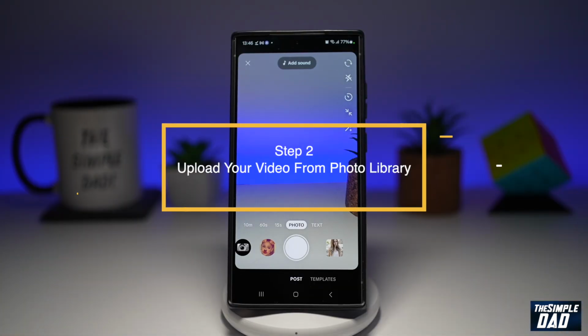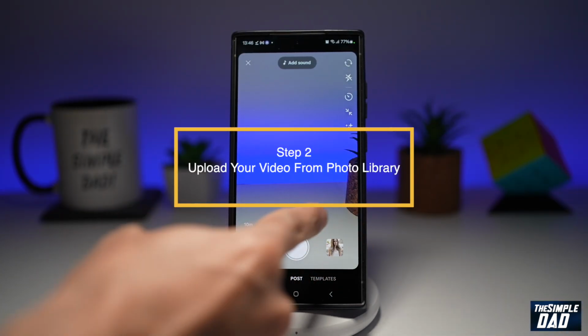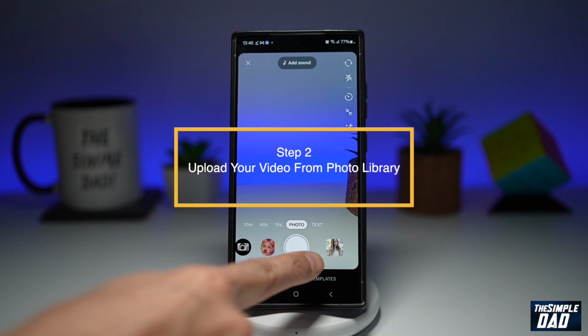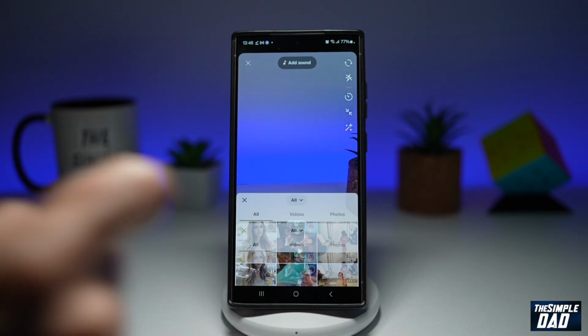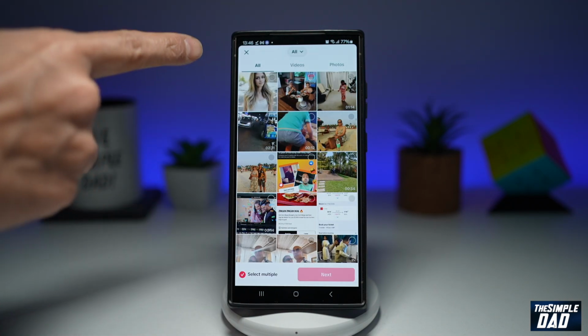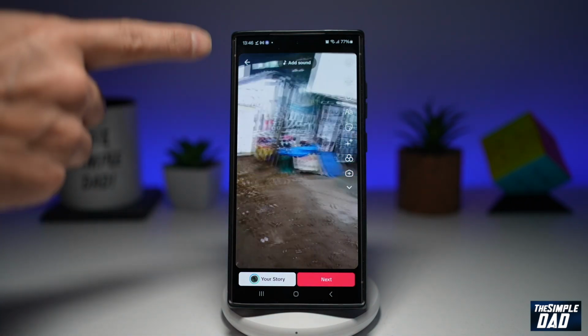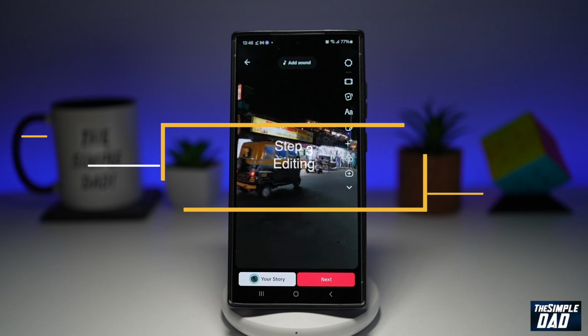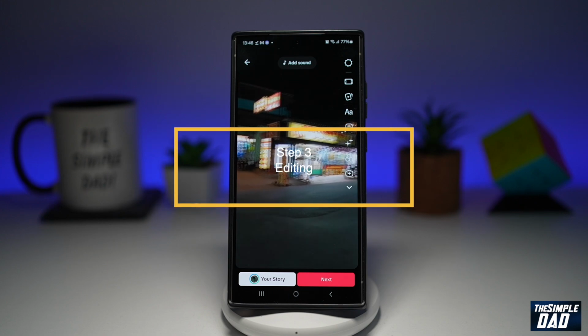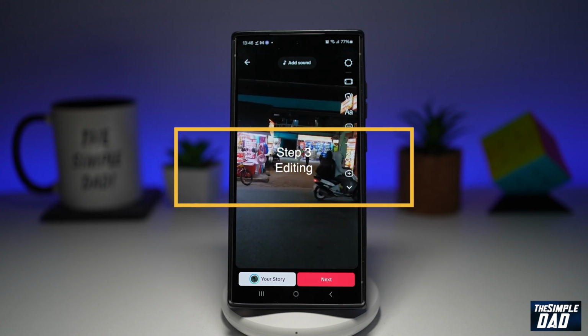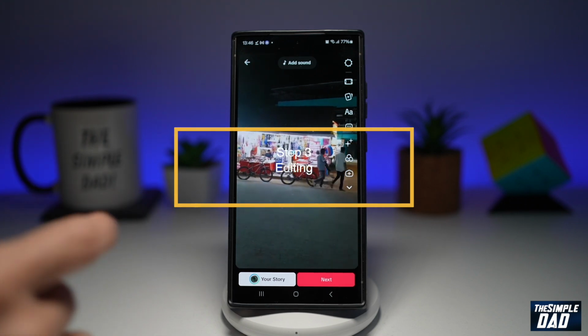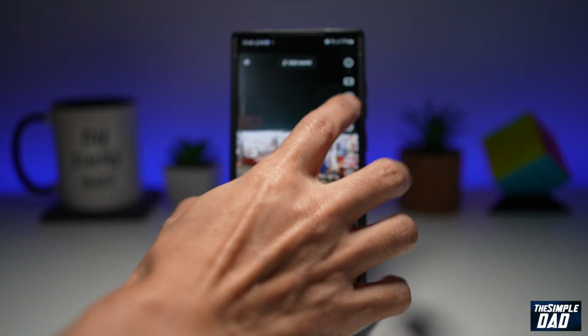Now the next option is uploading a video from your library. If you already have the perfect clip or photo, no problem. Just tap upload, select your video and photos, and then hit next. Boom, you're halfway there now. Here comes the fun part, editing. TikTok's built-in editor is like having CapCut right at your fingertips. So here's what you can do.